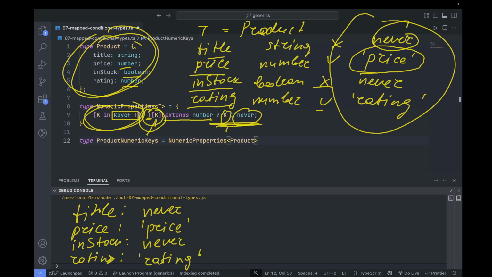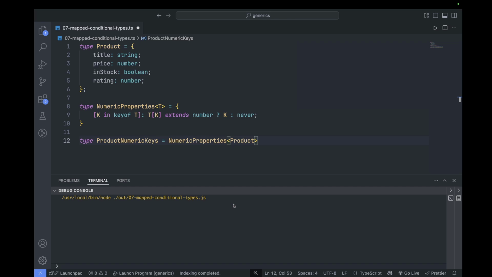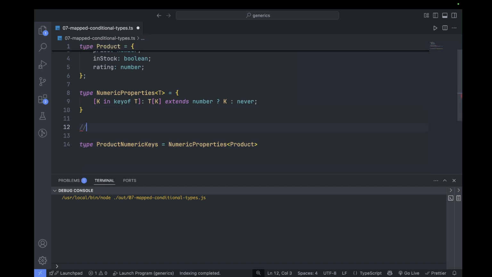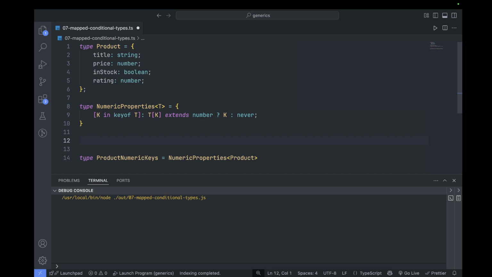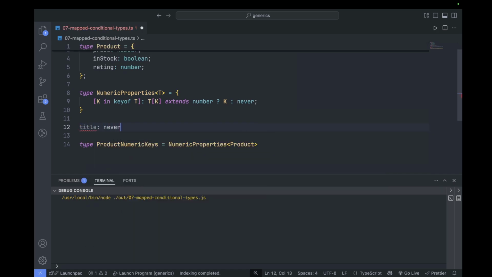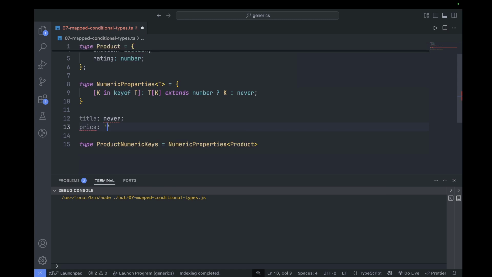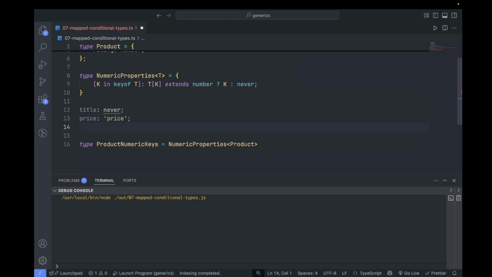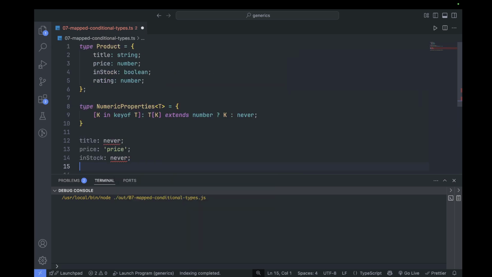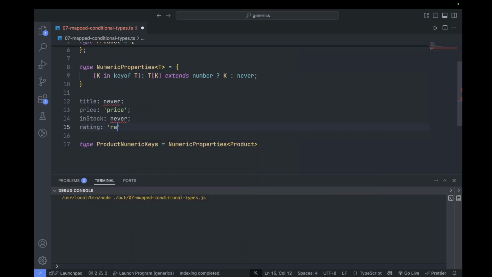Why did I do this? This is so weird, right? It looks meaningless. Why did I create this? Well, you see it now. Let me just copy this in my IDE so that we can have it stored there. So for now, what we have is the following. We have a type which has title of type never. It also has a price of type price. It has in stock of type never and a rating of type rating.